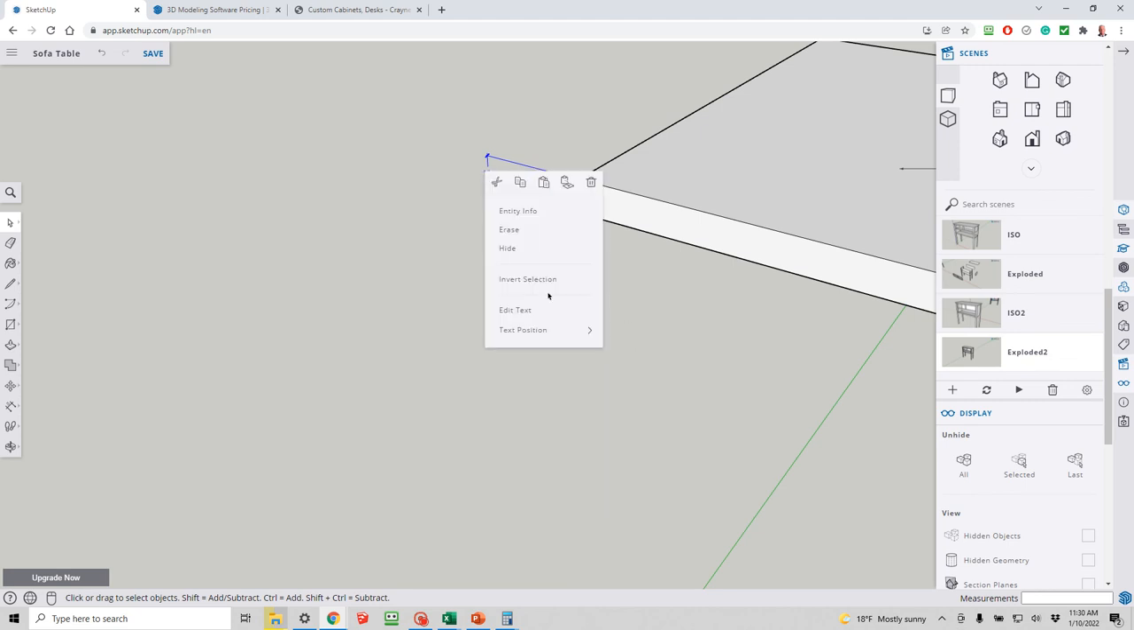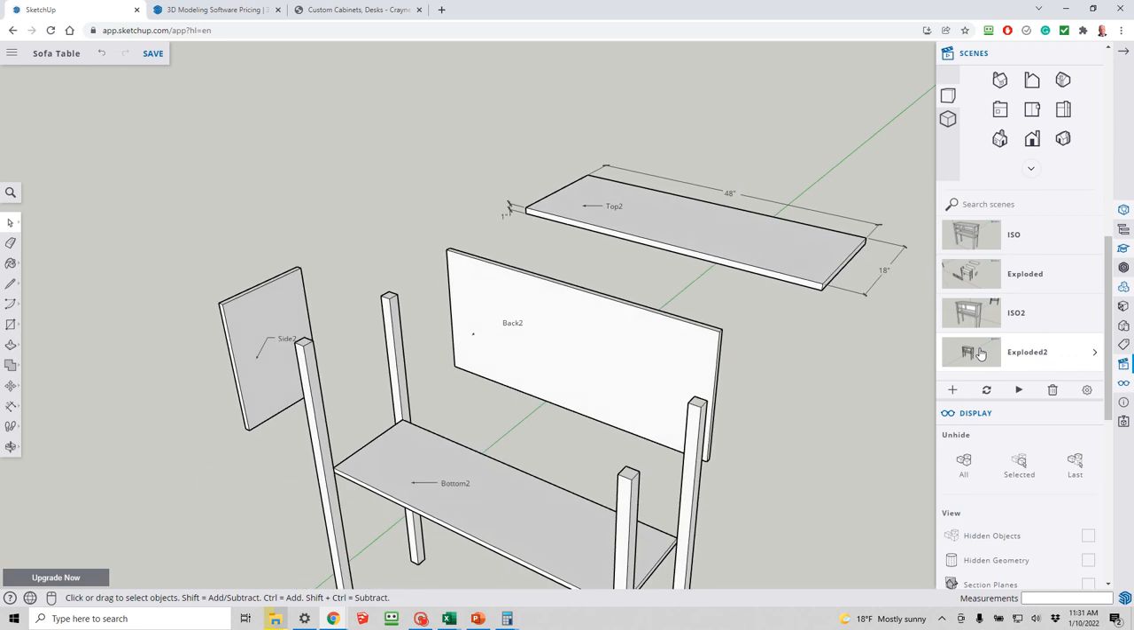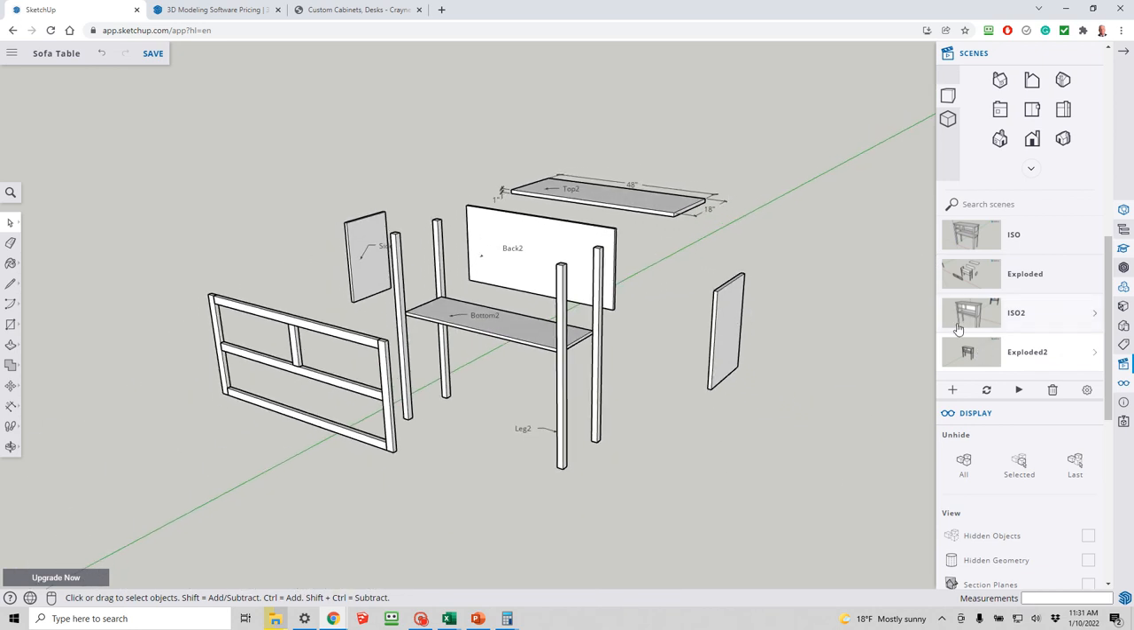Last chance, buddy. I'll do it outside the end. That seemed to make it more happy. I can always just go back to Exploded 2 to bring myself back to that same spot. And we can continue to dimension the plywood pieces from the back corner to the back corner.